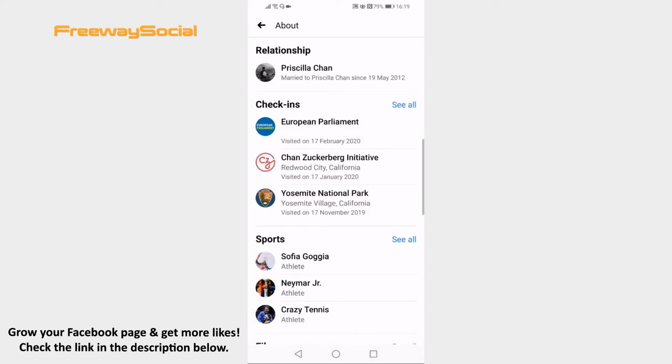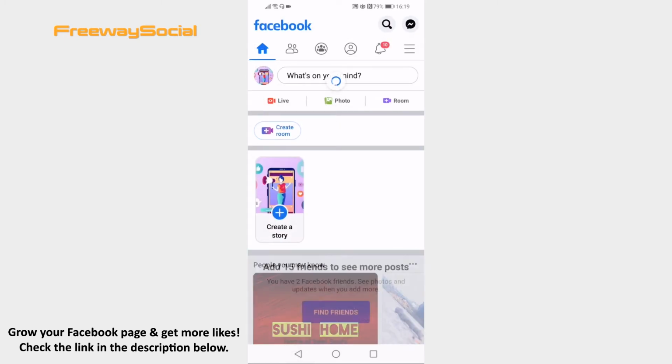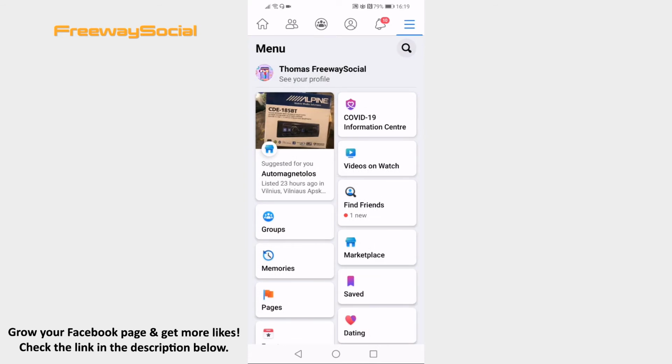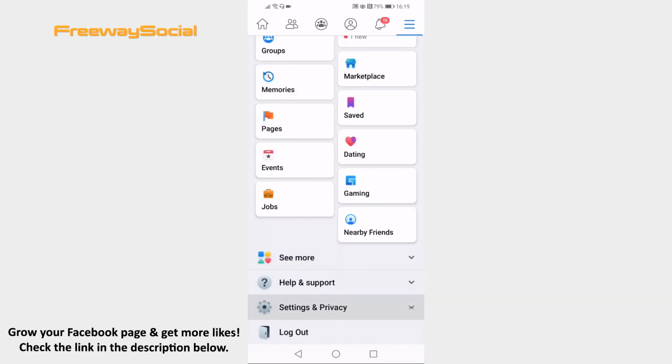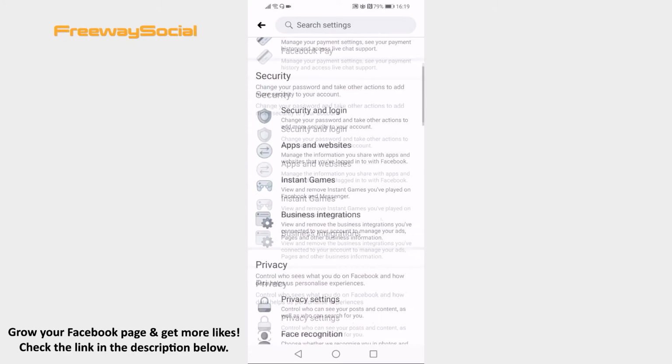Open the Facebook app on your mobile and log into your Facebook account. Click on the three lines icon at the top right corner of your screen. Go down and click on Settings and Privacy. Click on Settings. Tap on Privacy Settings.